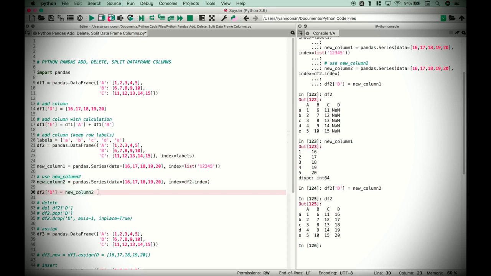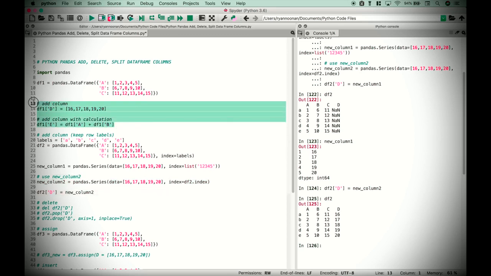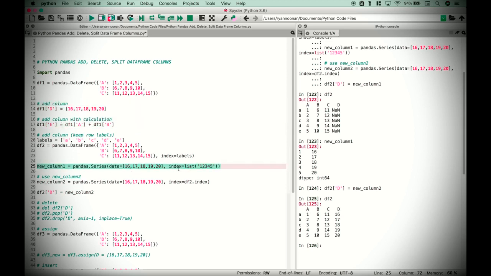Okay, so let's do a quick recap. Normally, you can add new columns like this. However, that does not always work, and we've seen that with this example here, where the indexes did not match. And when they did not match, we got not a number values. Okay?